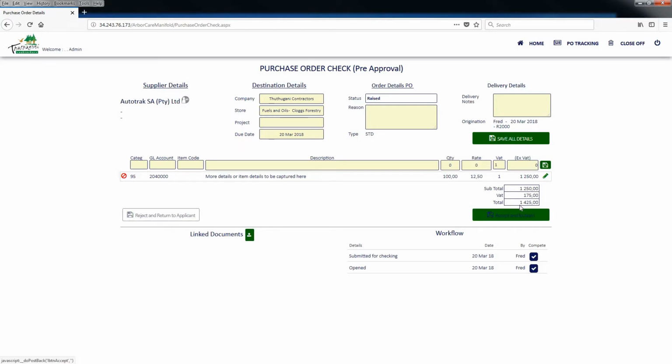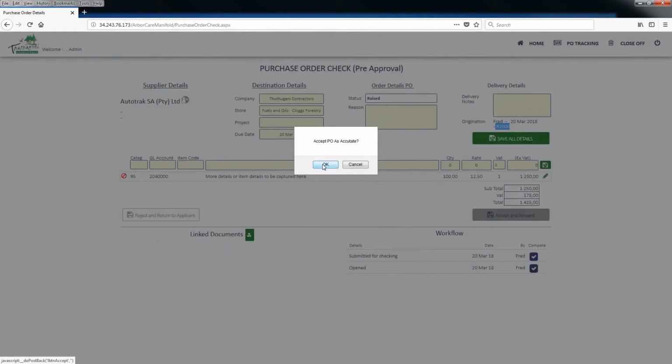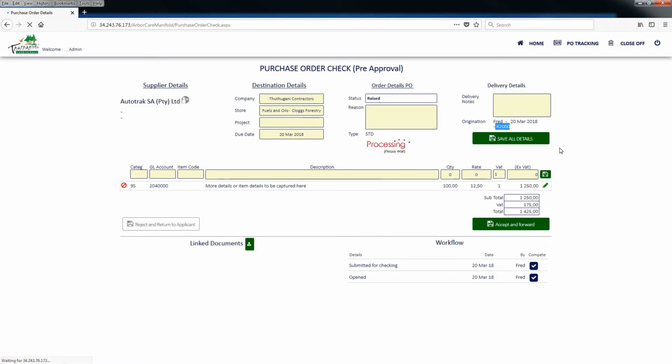it. Now, in this instance, because this user has a value of that to which they can create purchase orders, this purchase order will be returned as approved back to the applicant. An automated email will be sent back to them, informing them that their purchase order has been approved.